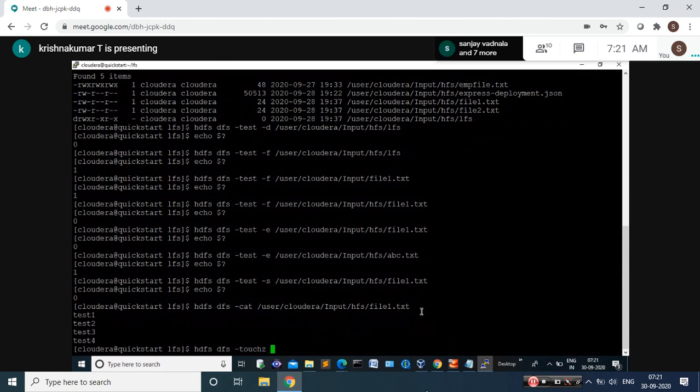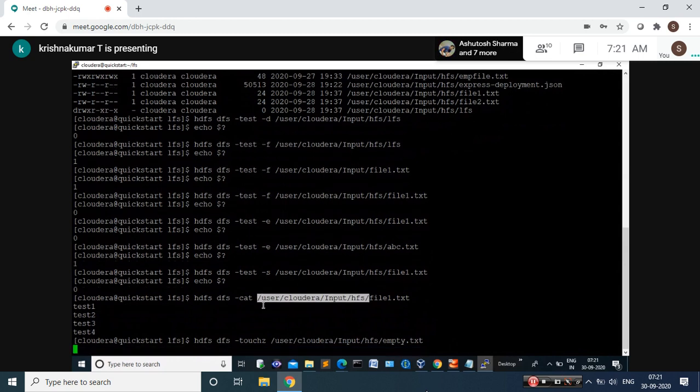Beautiful. And give any file name. Yeah, an empty file. So now we are creating an empty file. After creating the empty file, can we verify with the -z option whether it's a 0 byte file? Can you test that?